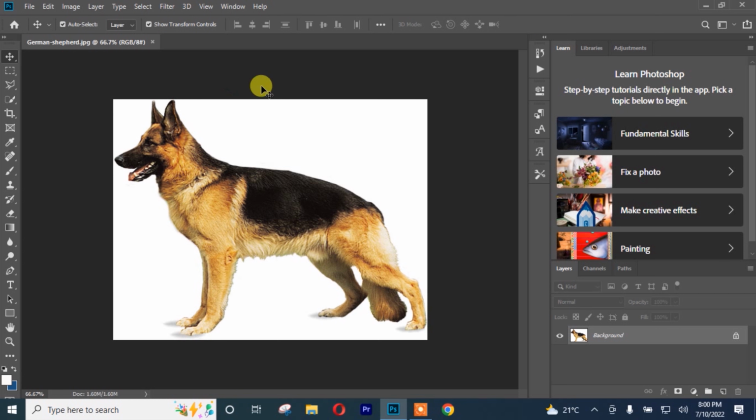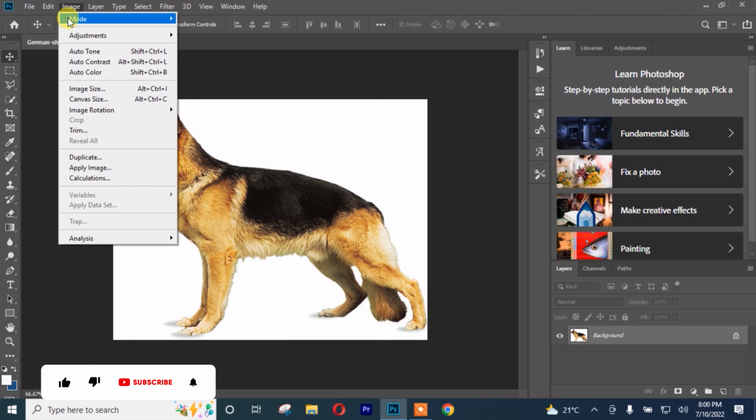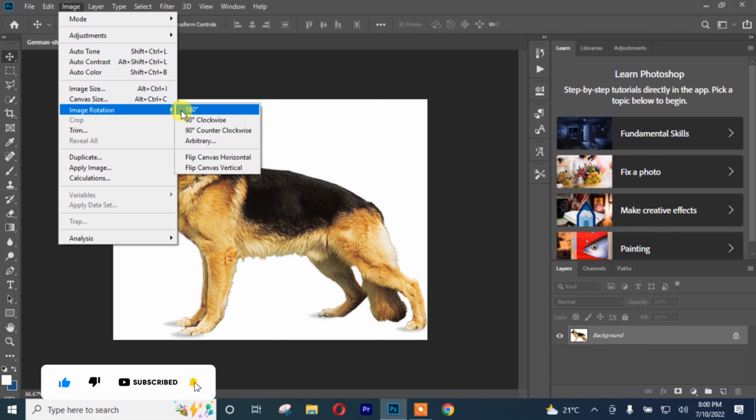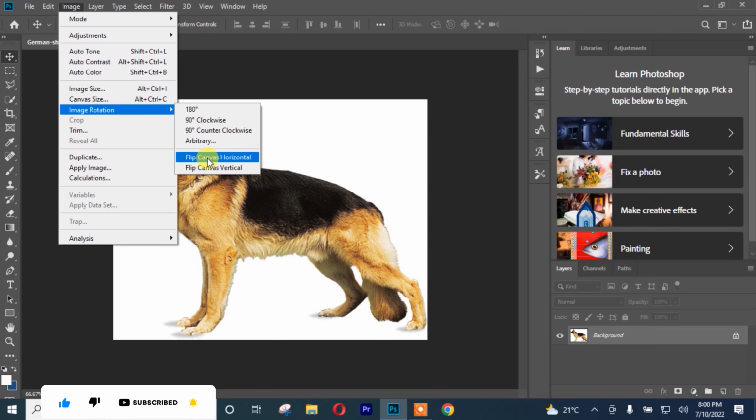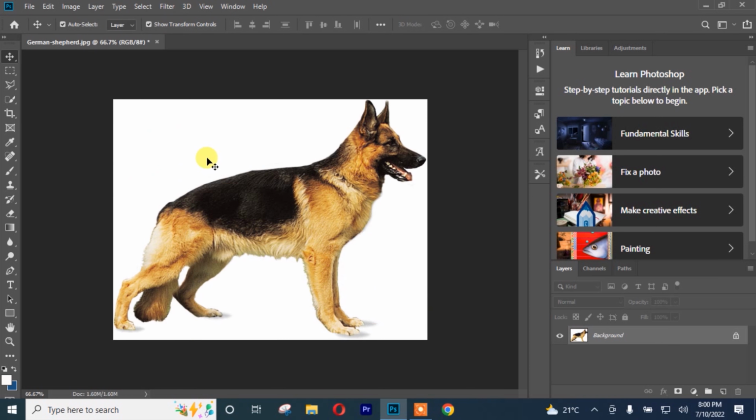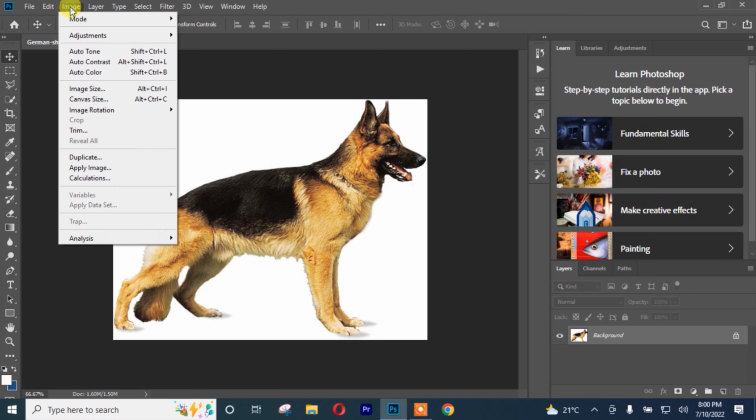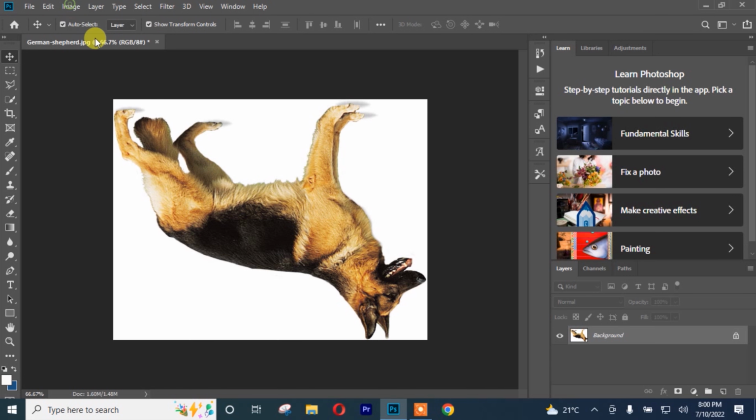So once you're in Photoshop, you simply click on the image, after which you click on what? Image rotation. Once you're there, you're going to see vertical and horizontal, so that's it. If you want to make it vertical, you simply click on what? Vertical.